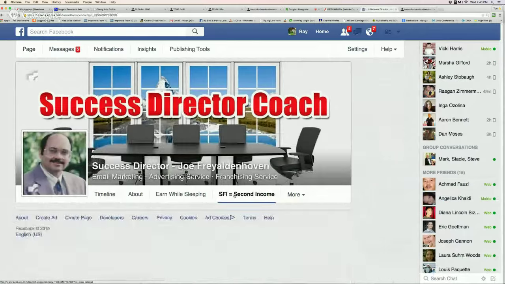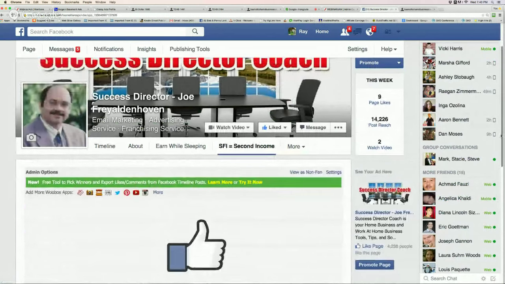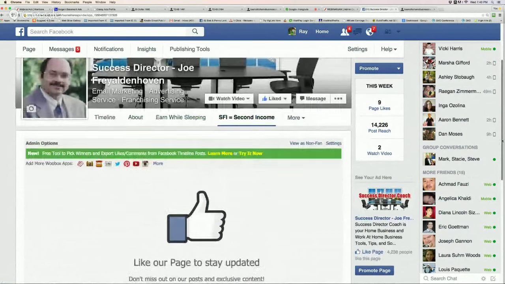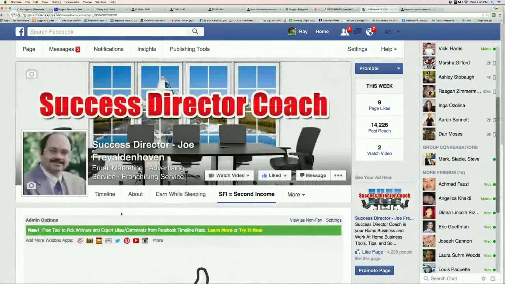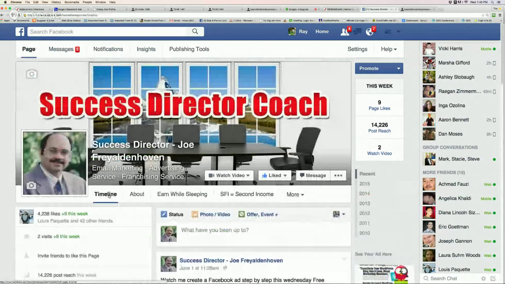The same way I did this with SFI. I did another one with SFI. Same thing. You gotta like it. Click the like and then continue. Same thing there. So I use those very, very effectively. So I wanted to show you that. So now the last thing we're going to do, we're going to go to Facebook.